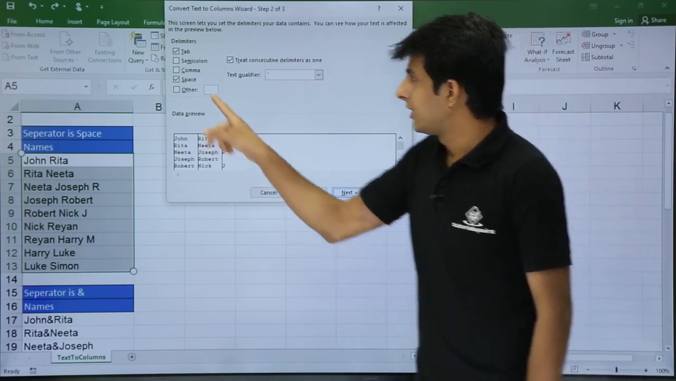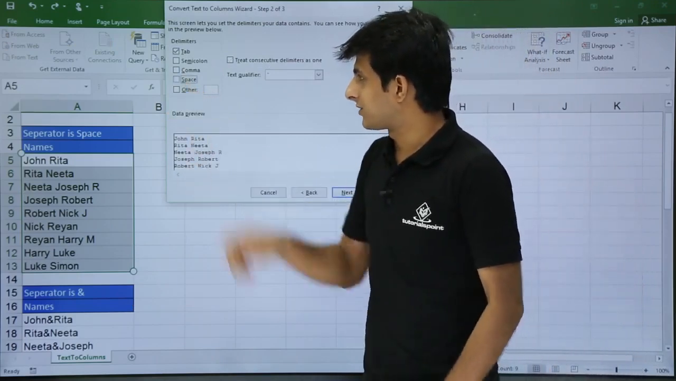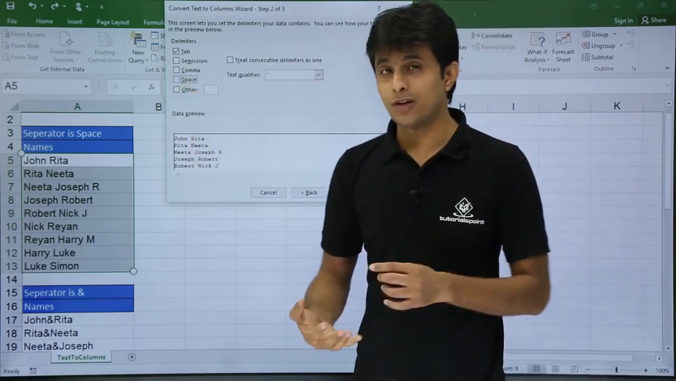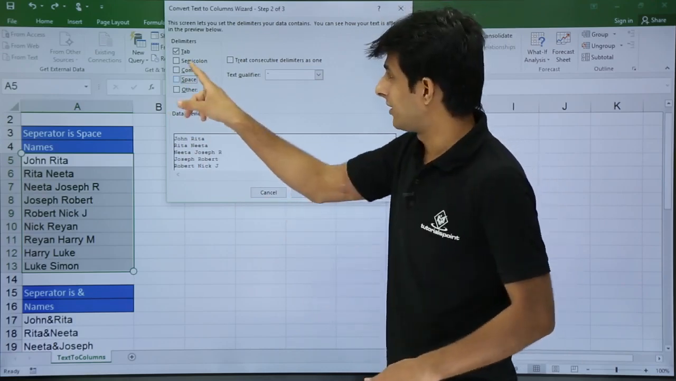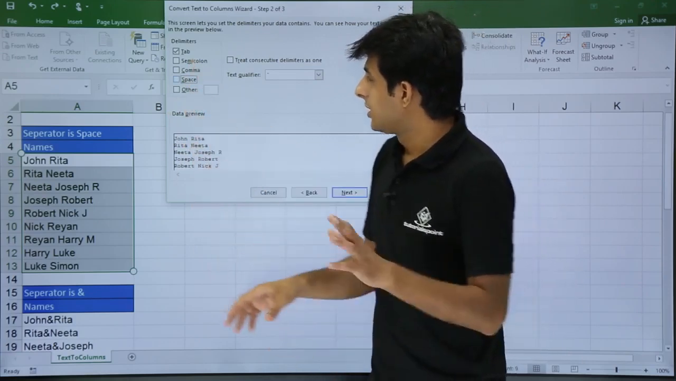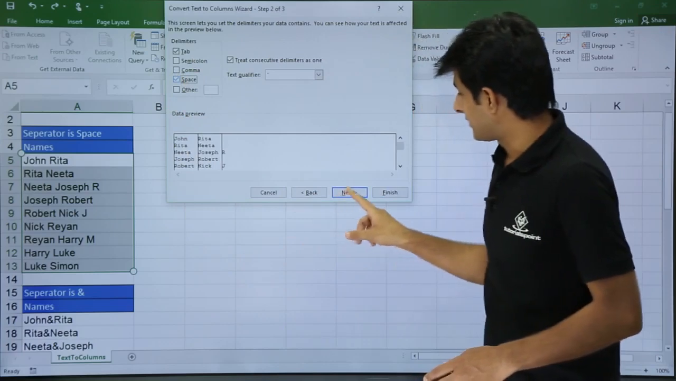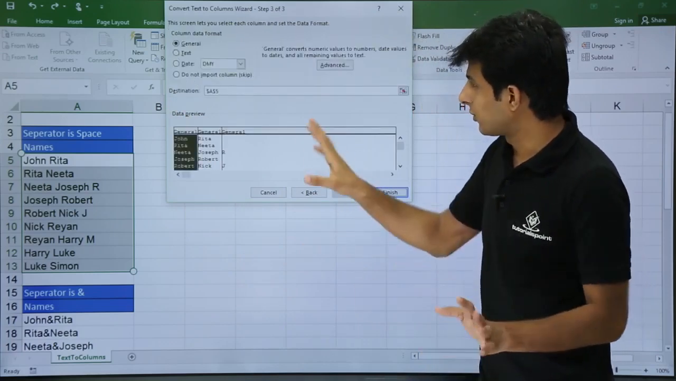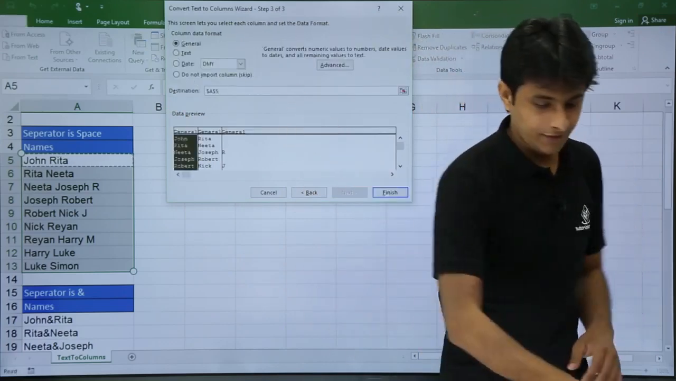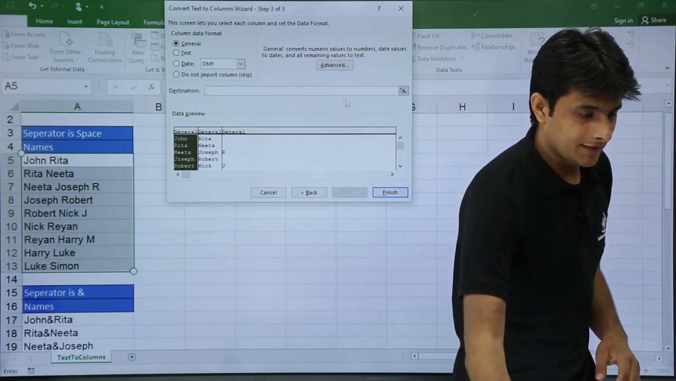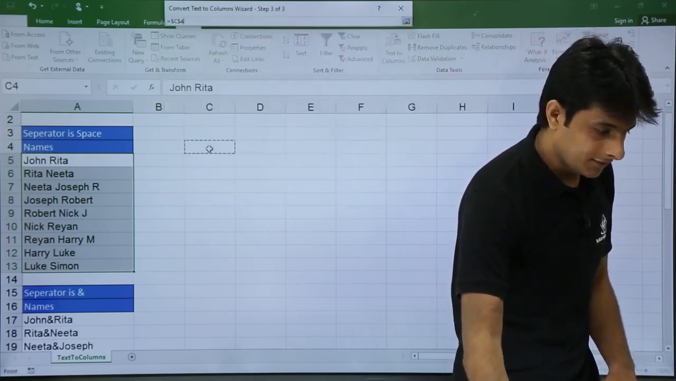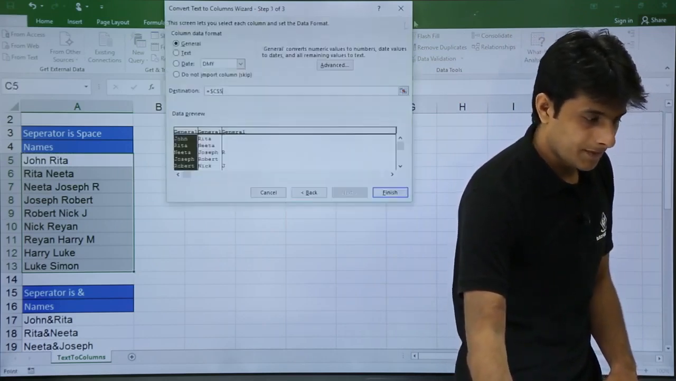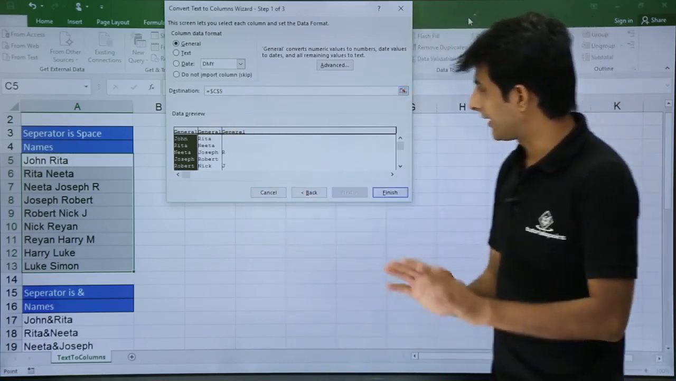Once I click on Next, by default I have space selected, which is here. Sometimes the separator is not a space, it is a comma, so I'll select comma, a semicolon, or some other option. So I'll select space here. Next, I'll click on the Next option. I do not want the destination as $A$5, but I want the destination as cell C5, like this. So I've selected cell C5 and I'll click on OK.